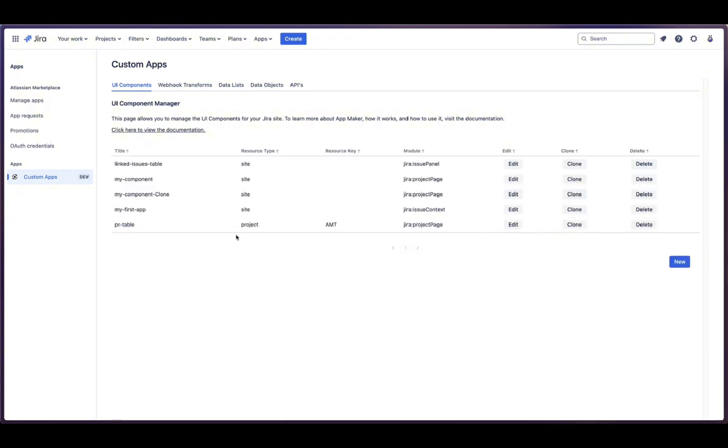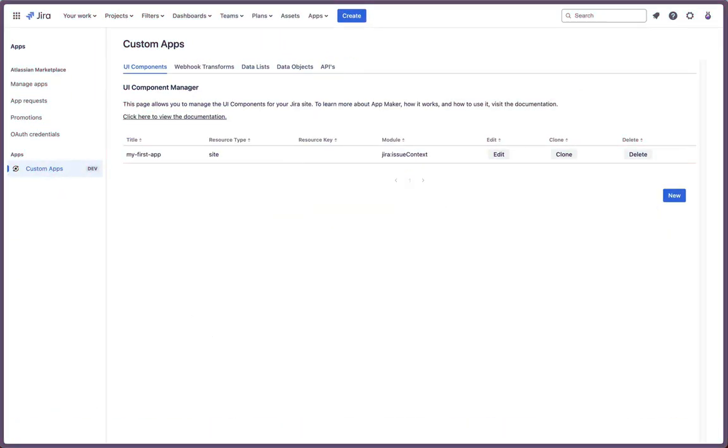Hey everyone, welcome back to our introductory series for App Maker for Jira. We're going to be continuing on with creating our first app in the tool. So from the previous video, you should have your first app already created. You should have a UI component created in the system.